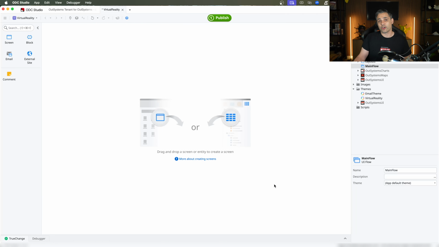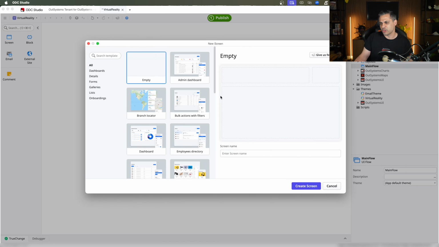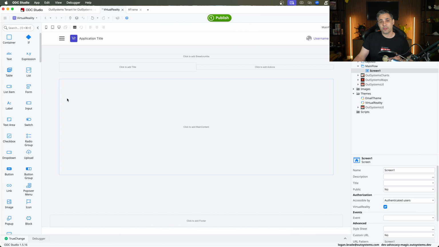All right, now we're in our virtual reality app. So the first thing we need to do is actually create a screen, and then we need to actually do the import for A-Frame. So we'll drag our screen over. And it'll basically pop up. We'll just do an empty screen. All right, so now that we have our screen in our project, we want to start basically using the building blocks of A-Frame in our project.